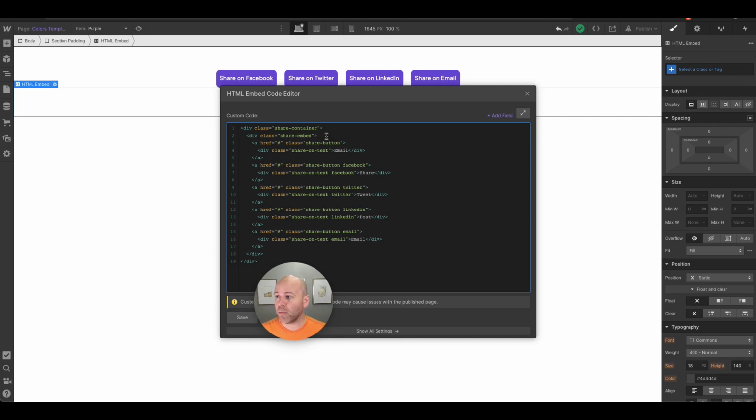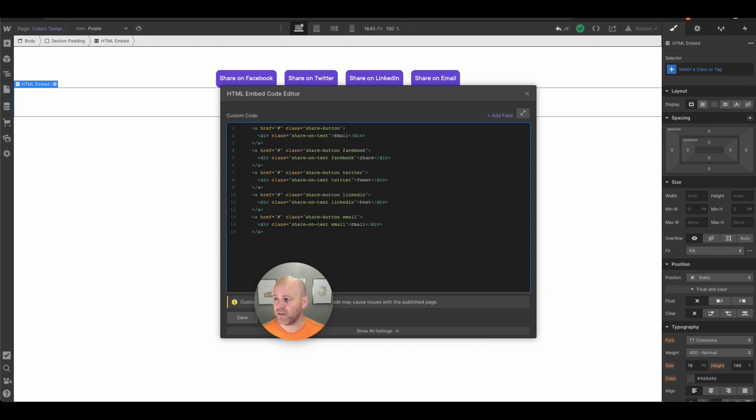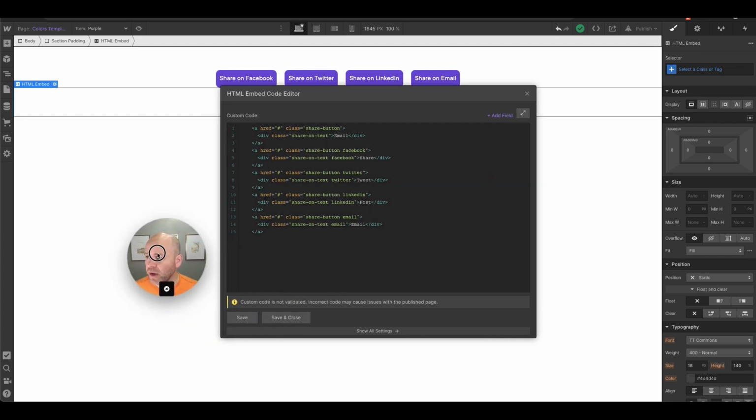It's important to remember that your HTML embed container is going to wrap all of your code in a div. So I've got this class that's called share embed, and that's what I want to name my HTML container. So I'm actually going to delete those divs around it. What I need to do is create a share container and then name my HTML embed share embed. I just have to understand that Webflow is going to add some divs around my container.